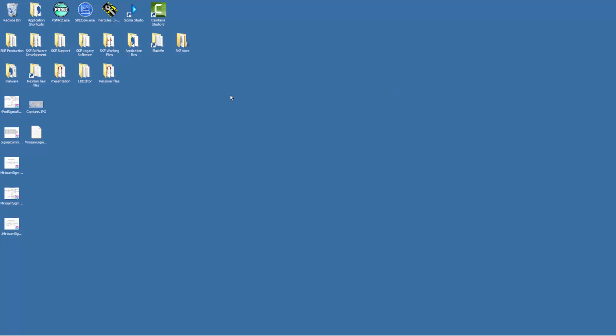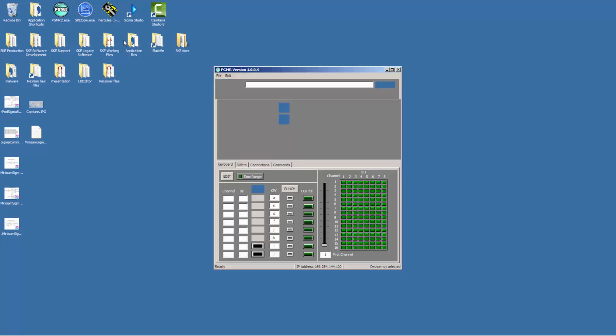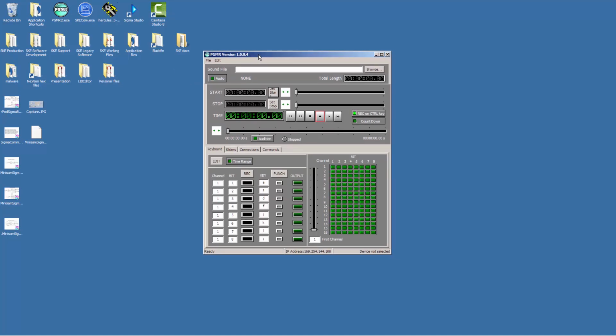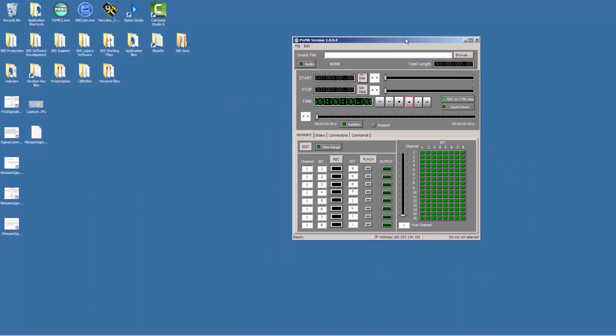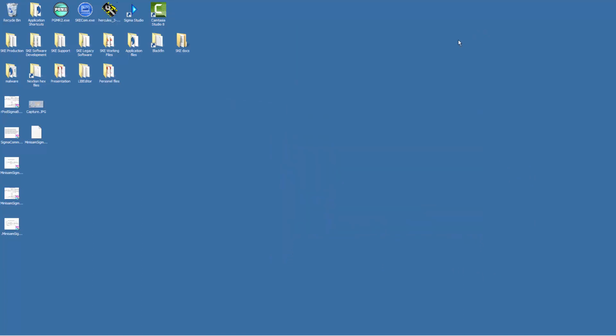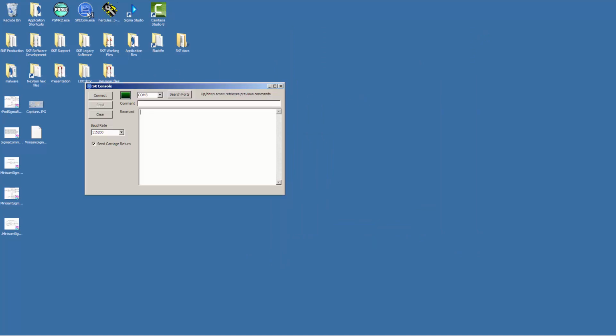A third way to determine this is to open up the programmer application, an application written by SKE. When you open the application up, it tells you here at the bottom what your IP address is. Another thing you need to do is to make sure your Mini-SAM is within the same IP subnet group. To do this, I'm going to open up a console application.